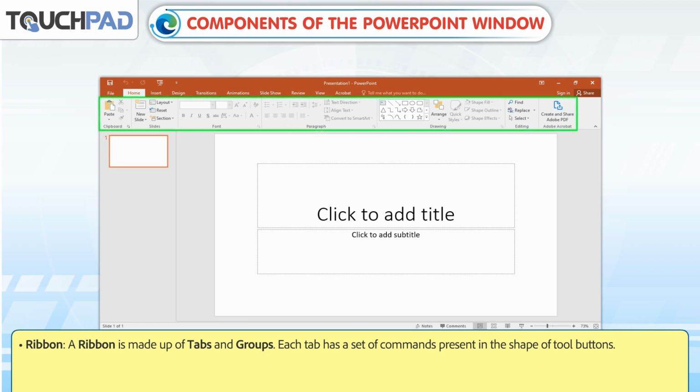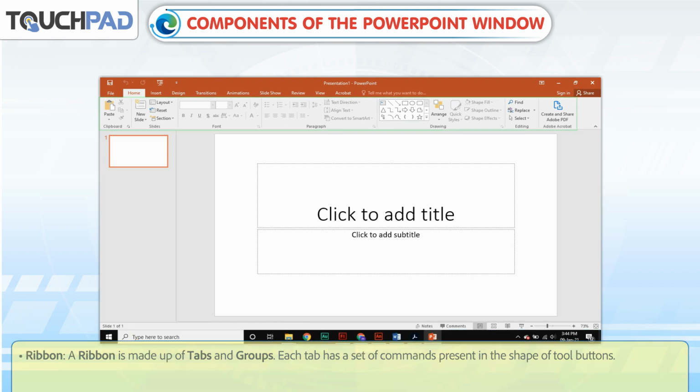Ribbon. A ribbon is made up of tabs and groups. Each tab has a set of commands present in the shape of tool buttons.